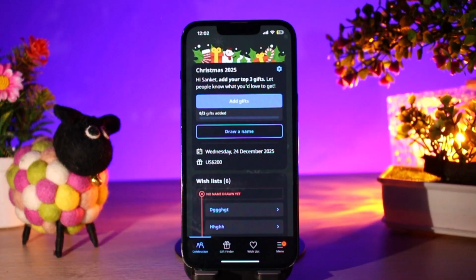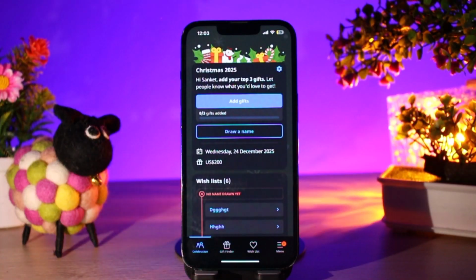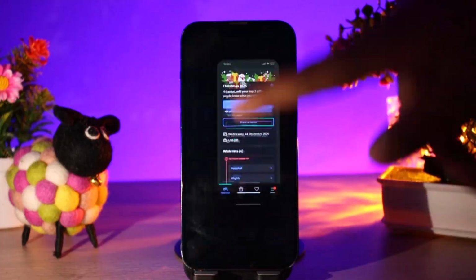if you want to know it, then you may simply contact your friends, or you may simply ask them in a very secret way, and you'll be able to know who got who on the DrawNames. So that's it. That's how you can see who got who on the DrawNames.